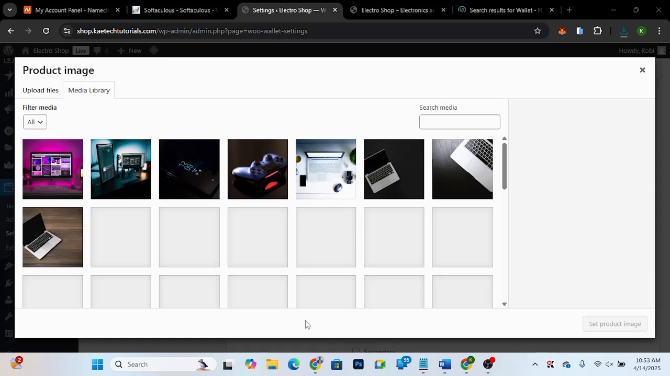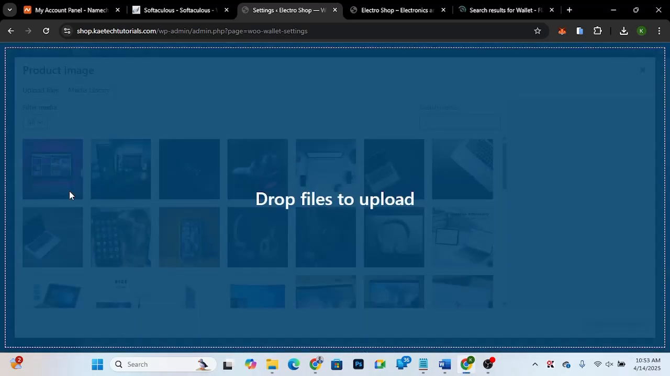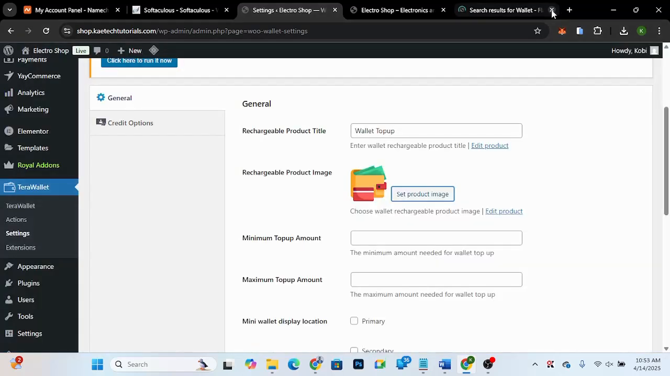So I'm going to open my folder over here, and then I'll go to downloads. And then this is what we downloaded, so I'm going to just drag it into this place, and then as you can see, we'll have it over here. So now that we have it, we can set it as the product image. Okay, so now we have this one. Now I'm going to close this one.